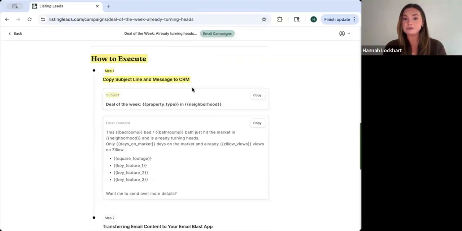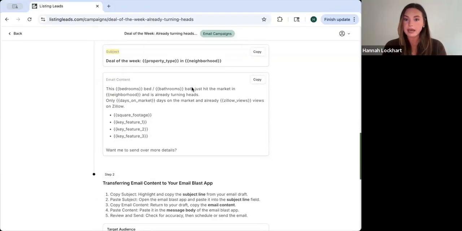Underneath, we have the how to execute section. If you are sending this out manually, you are just going to copy this and paste it into your email tool or your email platform. Anything that you see that is bracketed is information that you're going to want to change or edit. So obviously, you're going to add the number of bedrooms, bathrooms, key features of the property, square footage, things like that. Anytime you see these brackets, that is information you're going to want to edit and change once you put it into your email platform.